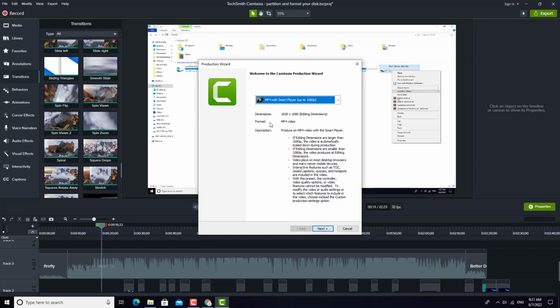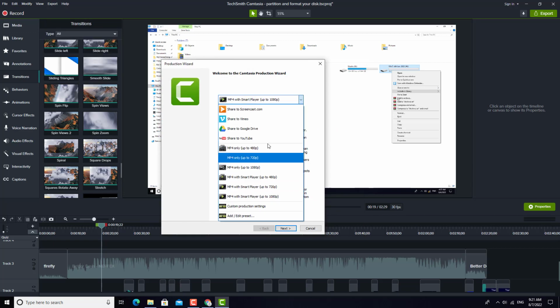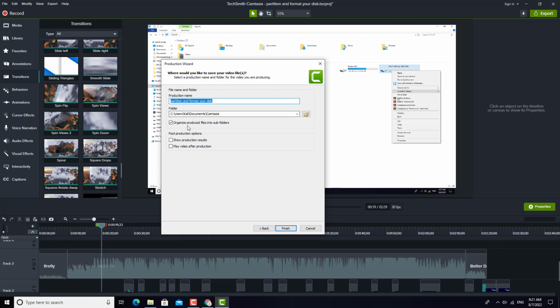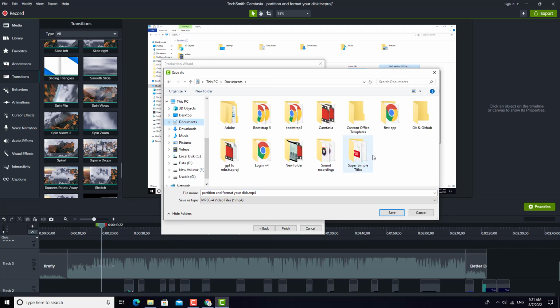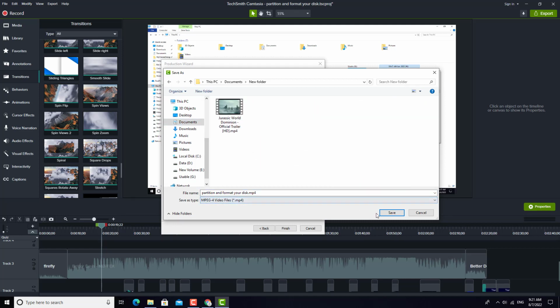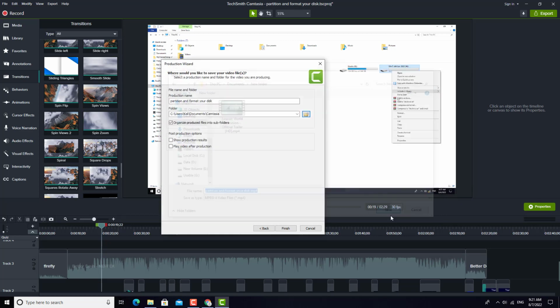For now, click local. Here, specify the type of your file. Like it can be, for me, a lot of the time it's 1080 pixel. And click next. Here you can organize produced files into subfolders. Here select your folder, for example documents. For example, here give a name, and when you click finish, a file with the name you chose and the format .mp4 in this folder will be created, will be rendered.